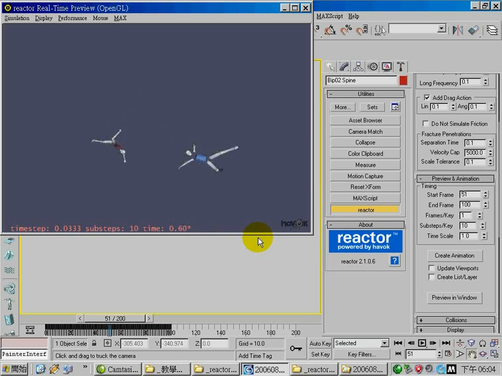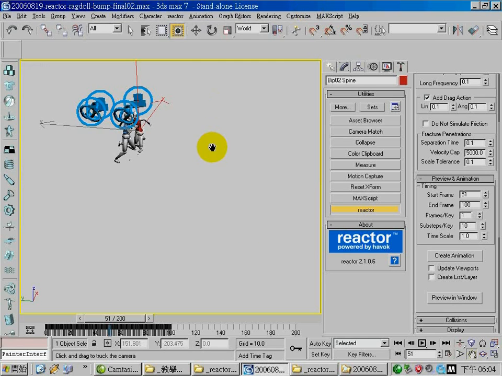As you can see, automatically the reactor and the ragdoll maxscript will create a motion for the two characters bumping each other.